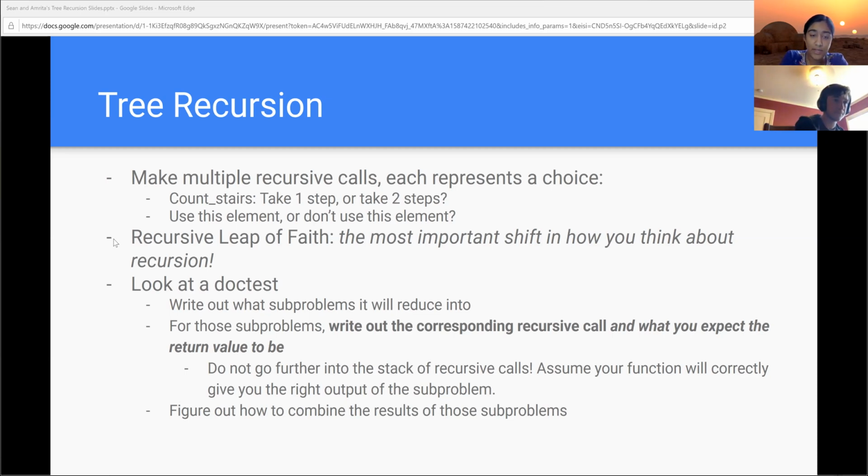So for example, in the count stairs problem, we had one recursive call for the choice of taking one step and one recursive call for the choice of taking 2 steps. Whereas if we're working with lists, often a common choice that we make is whether we want to use a current element or not use a current element. Either way, the recursive leap of faith from our regular recursion problems still applies. So we still have to make sure that we abstract away all of the details of moving through each one of our function calls and just think about how do we get from where we are now to where we want to be in the next step. So just one level down in our recursive tree.